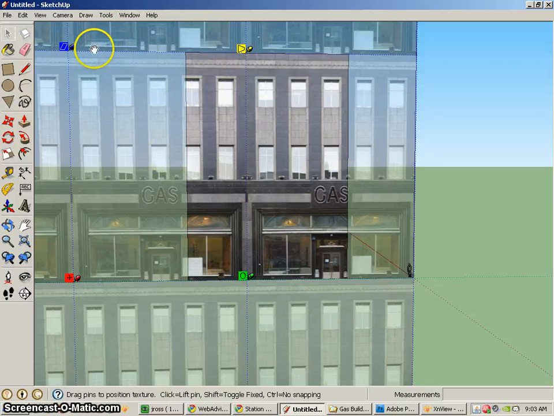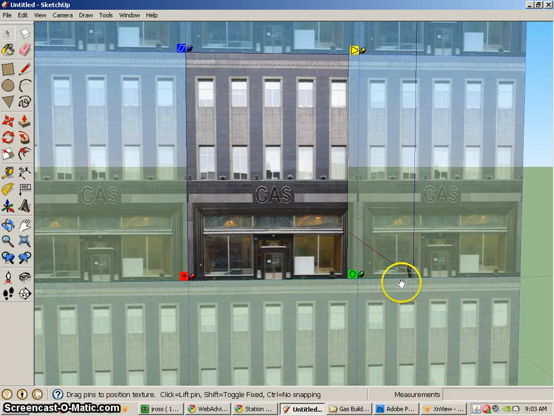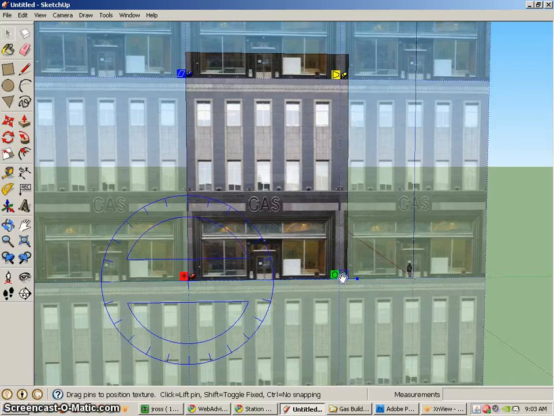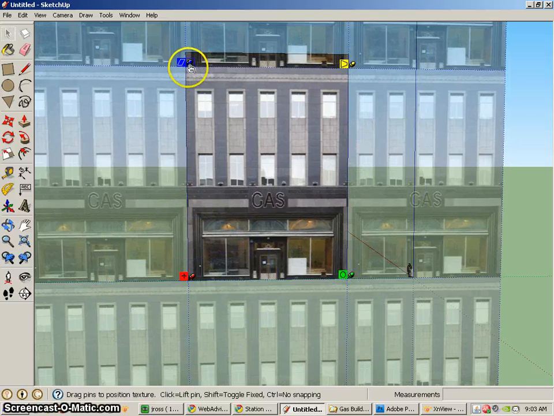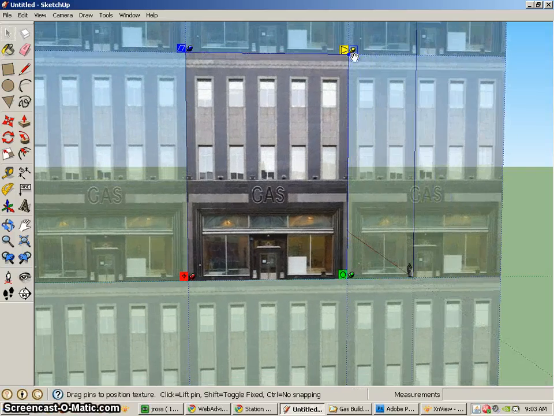Now, this is the standard view for our positions. We have a position here that moves the texture, a point that moves the texture. This one scales and rotates the texture. This one skews it, and then this one does some sort of distortion to it.